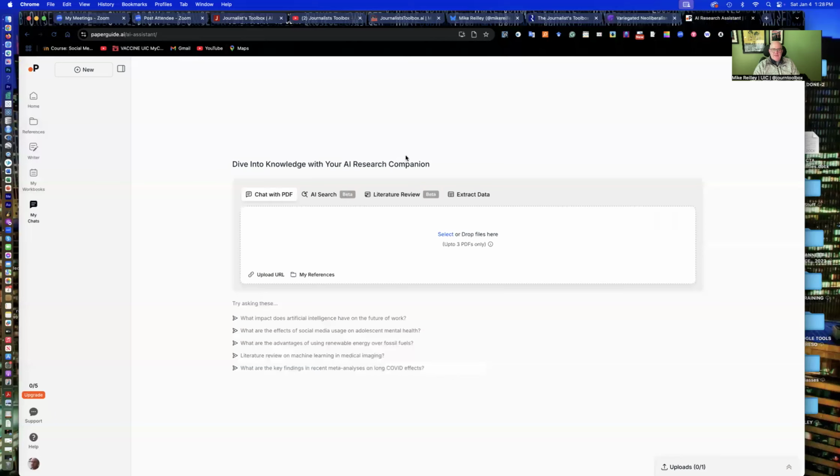PaperGuide's a pretty good one too. It'll allow you to do AI search. It's still in beta right now. Literature reviews. It'll also do extracted data. So if you have tables embedded into the PDF, it'll pull them out. We do a lot of data scraping in my classes, as I'm sure you do in your newsrooms, and you get tables embedded into PDFs. It's very annoying, but it also allows you to chat with the PDF as well.